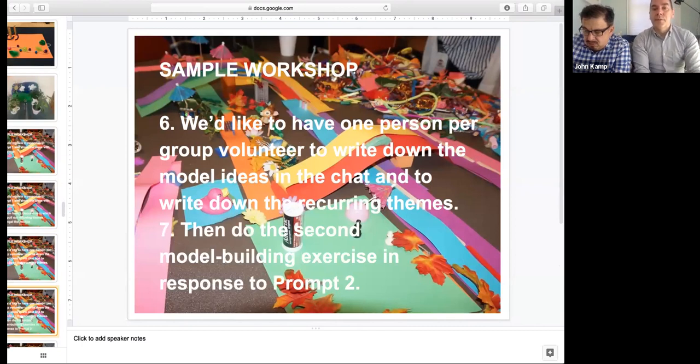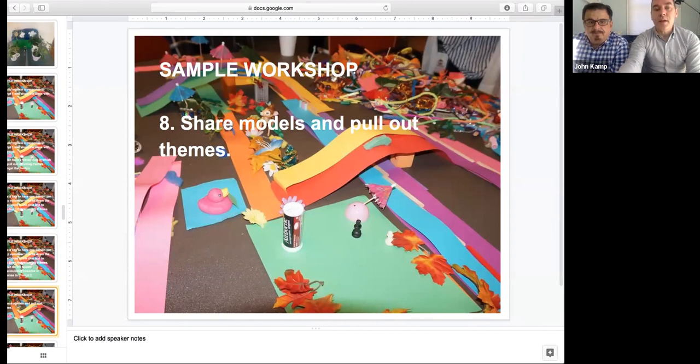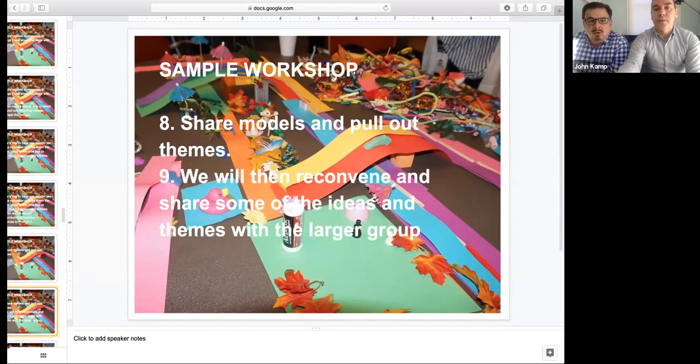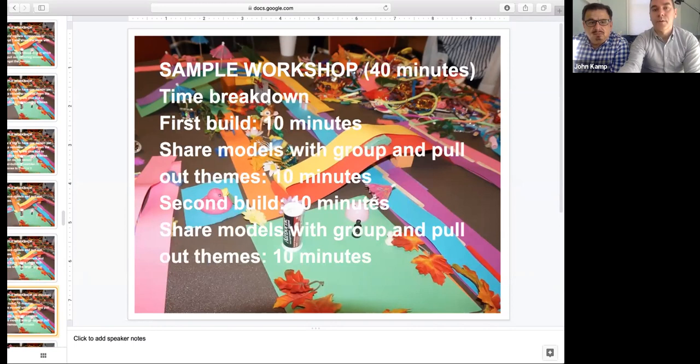And then we'll do the second model building exercise in response to prompt 2. Same thing, so you'll share the models and pull out the recurring themes. And then we'll reconvene and share some of the ideas of the models we built and also themes with the larger group. So the breakdown here, we're going to do 10, 10, and 10. So we might have to have it be a little bit shorter, but we're relatively on track here, so it should be okay.